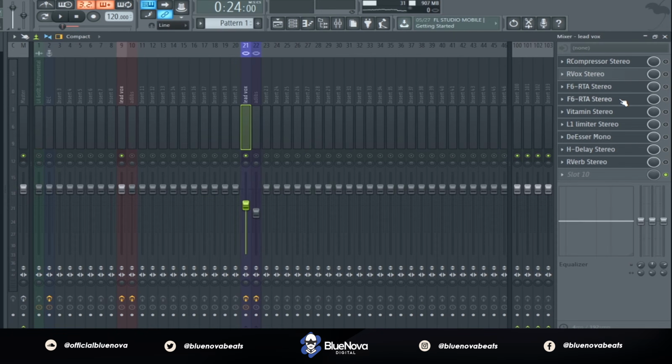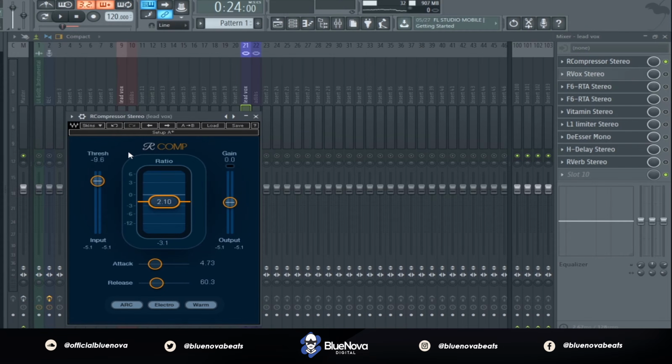So that's pretty much how the raw vocal will sound. Now moving into the first thing, which is going to be compressor. What we're using is an R compressor by Waves. So what I have is the ratio set at 2.10. For most vocals, I usually keep it to around 2 to 3 as far as the ratio goes.